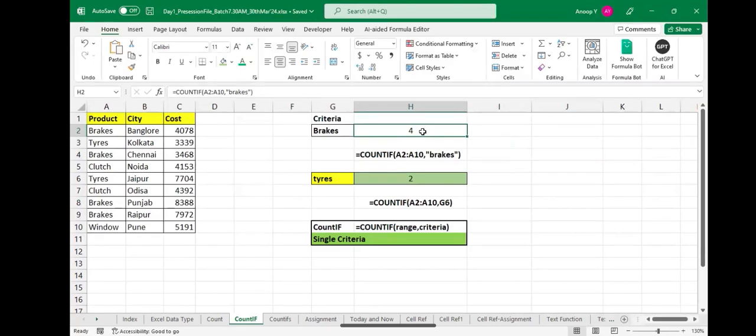Just try this COUNTIF function, everyone, and let me know. Done. Okay. So most of the people have done. Is anyone left with this implementation?